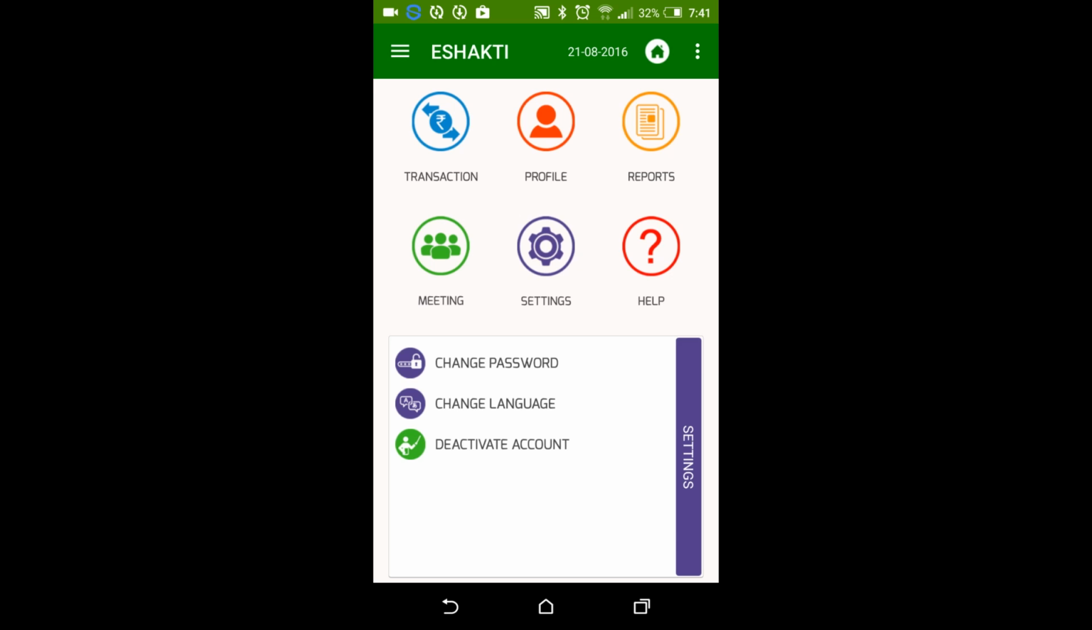If in case he or she wants to change the device, she has to deactivate the account here and change to a new device. This deactivate account can be used from the admin panel of EShakti as well to deactivate a user from using a new mobile application. Deactivate account provision can be initiated by the admin as well to stop a user from using the account.